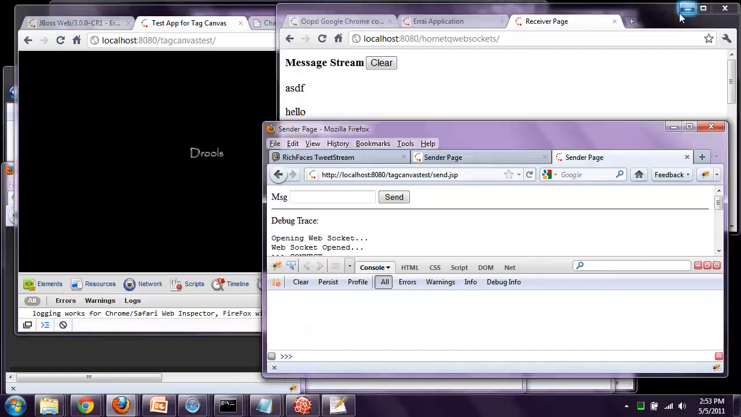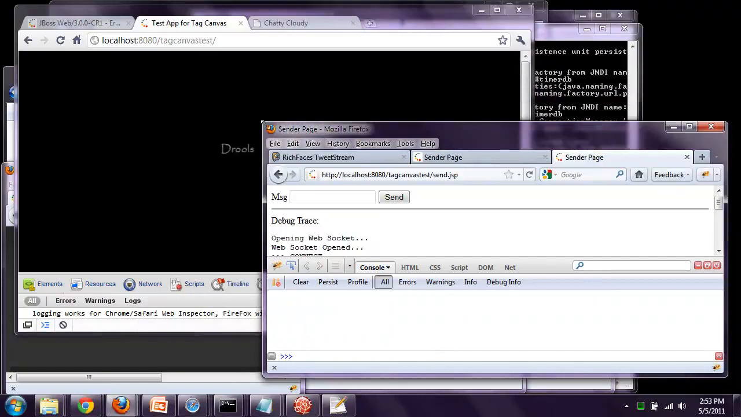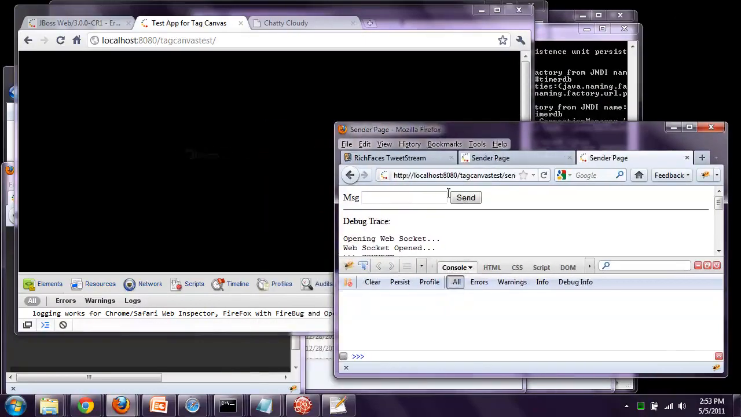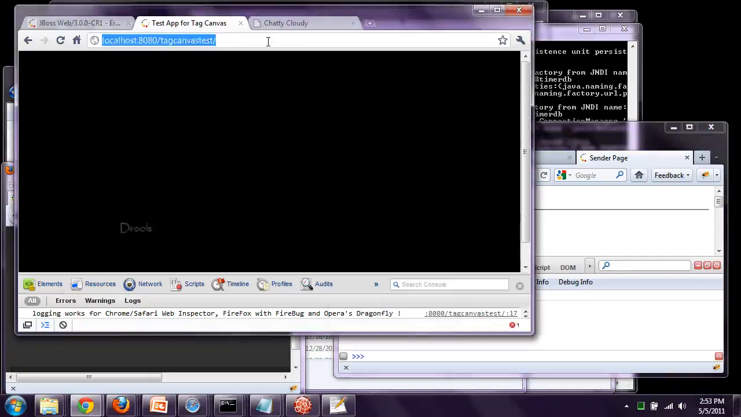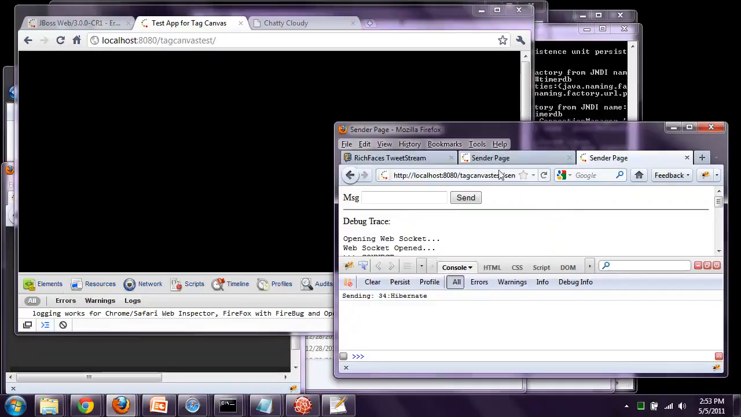So I had an alternative to the tag cloud that I've been working on as well. Again, this is just a jQuery thing here. It's kind of hard to see. So let's put something else in the mix. Let's put down a 34 hibernate. Okay, hit send. Oh, I gotta refresh these, because I stopped the server. Let's see if we can do this again. Come on. There we go.